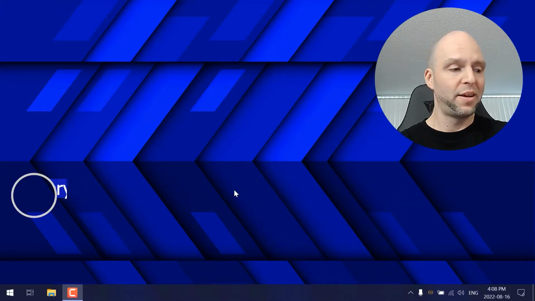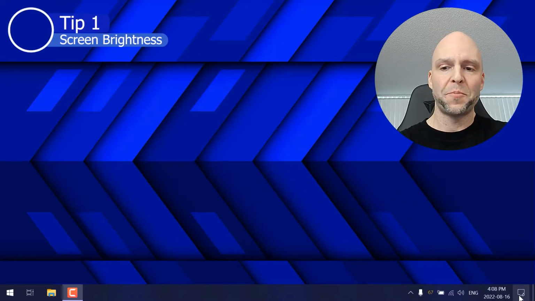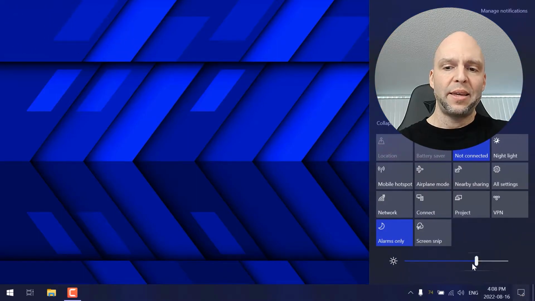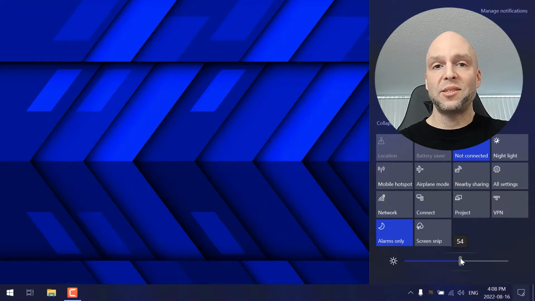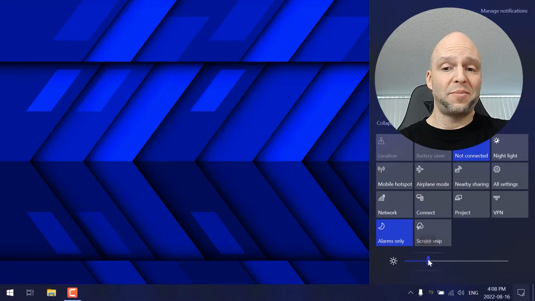Let's jump right in. First one is screen brightness. If you go to the bottom right hand corner of your screen, you'll see the screen brightness right here. Now, lowering this can save you a lot of battery life. I usually personally like mine at 22%.